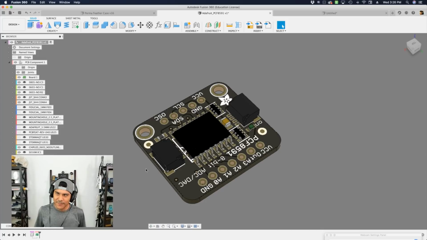Let me know what you think. Is this a workflow that you guys are thinking about? Have you made the dive and started using managed libraries? Let me know. Very cool.